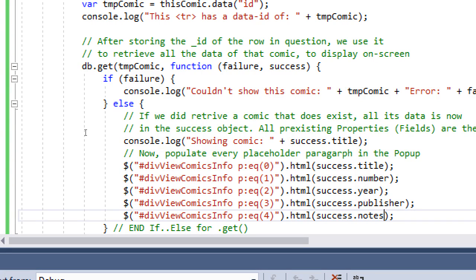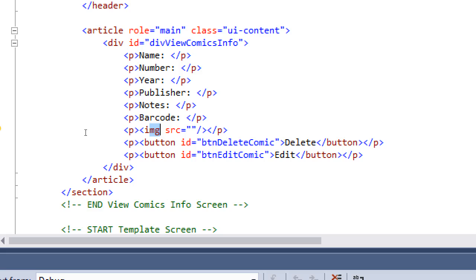We won't see this on screen yet. We haven't made the pop-up appear. But we've also got the barcode. We've got a placeholder for barcode, but we haven't saved barcode data yet, so we'll ignore it for the moment.